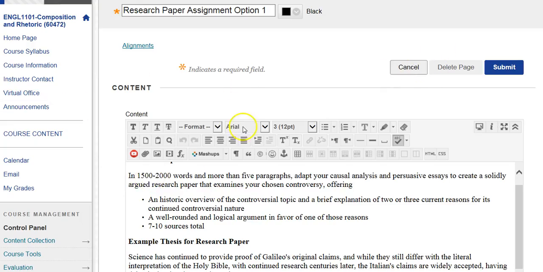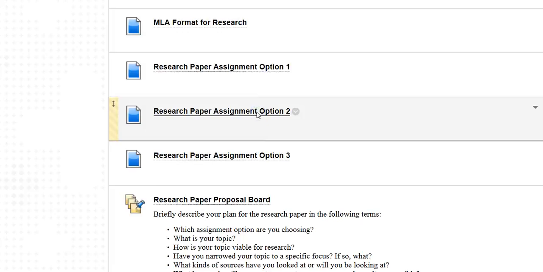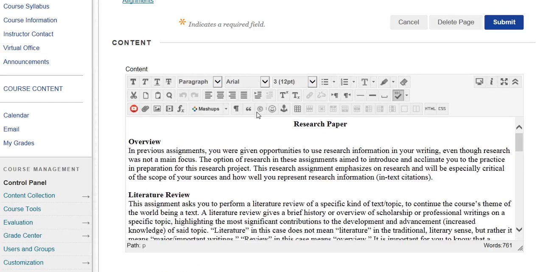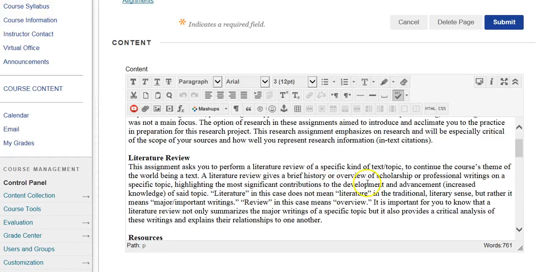All right, so that's option number 1. Let's look at option number 2. Option number 2 asks you to provide a literature review of a specific kind of text or topic. Now you may ask, what is a literature review? A literature review gives a brief history or overview of scholarship or professional writings or important writings on your specific topic. And it only highlights the most significant contributions to the development and advancement of your topic.